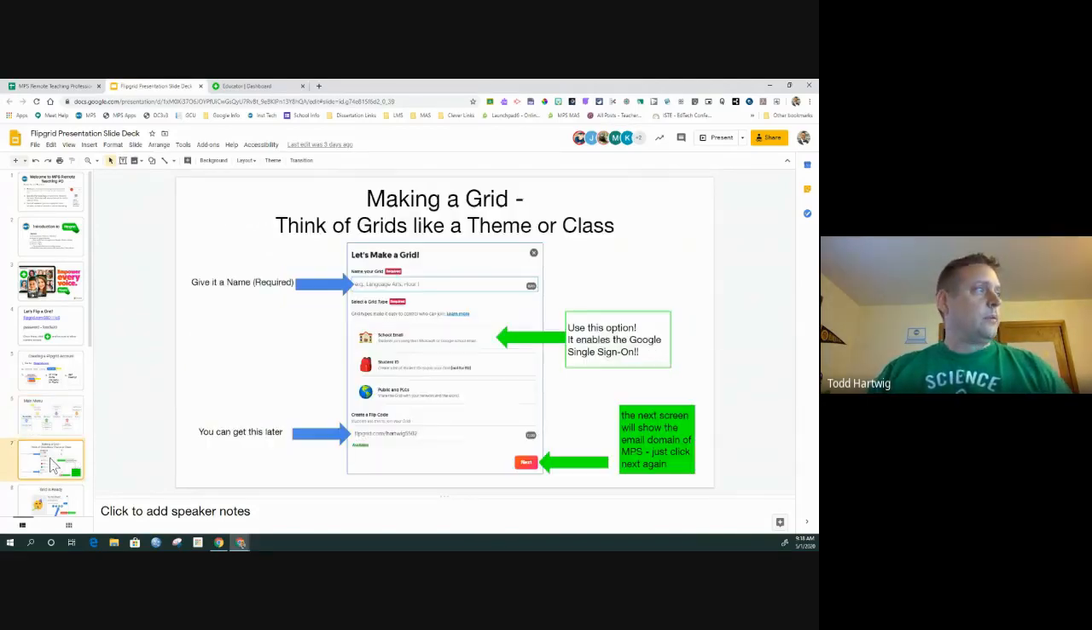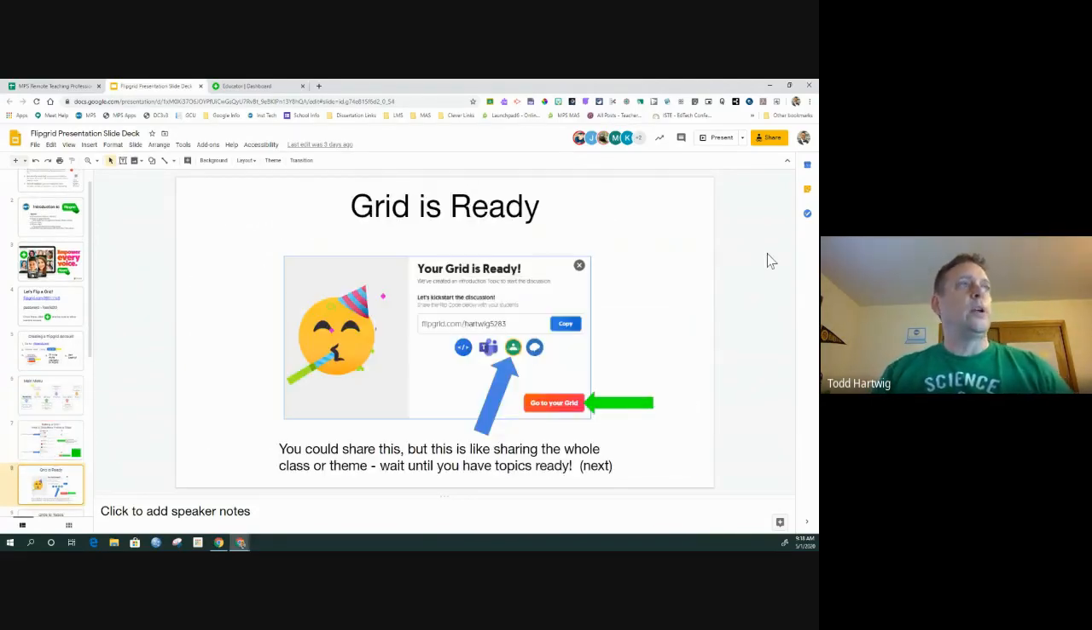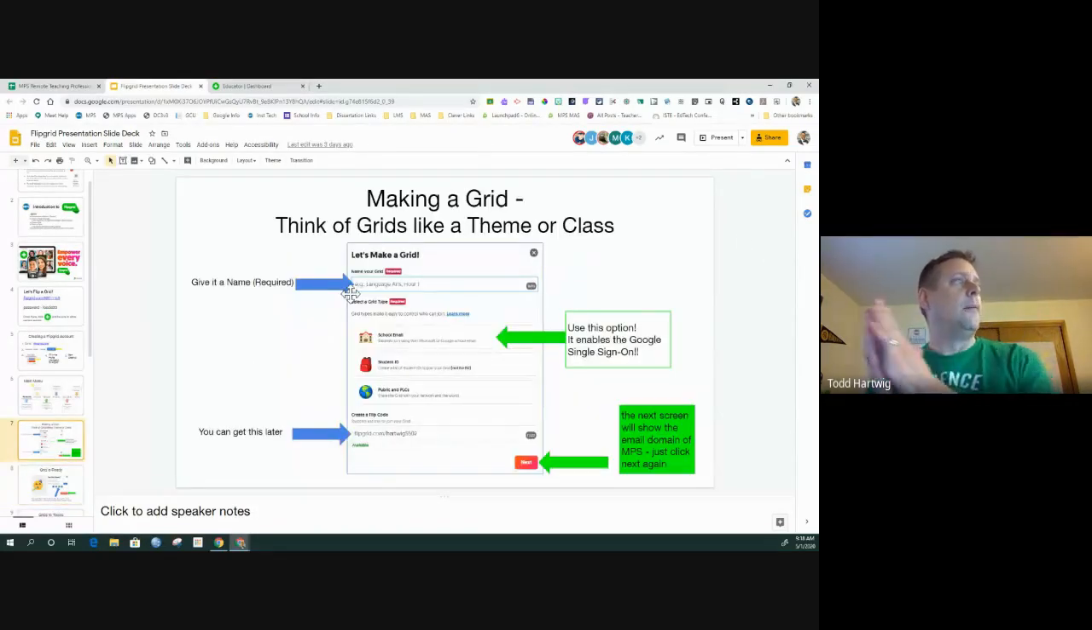So I'm going down to slide number 7. If you're following along at home, when you land and make a grid, you're going to create a grid. Oops, jumped ahead. So making a grid, the first thing you're going to do is give it a name. And again, I'm going to walk you through this path, but when you get there, you have to give it a name. Our very strong recommendation is that you use the school email as one of the layers of protection.